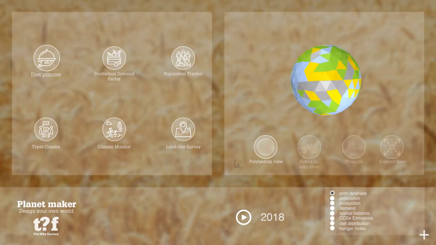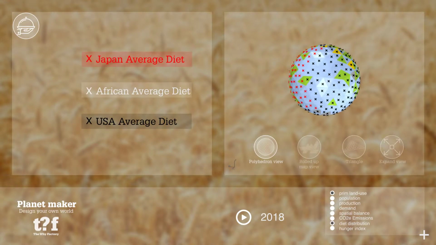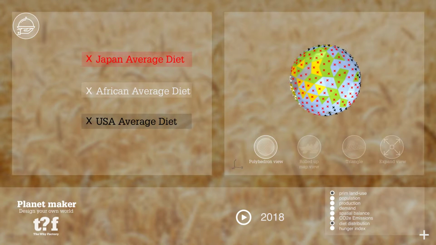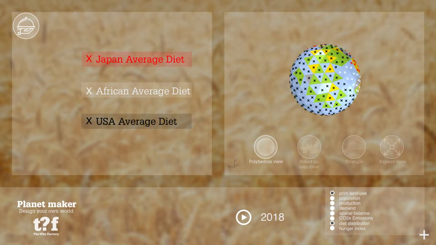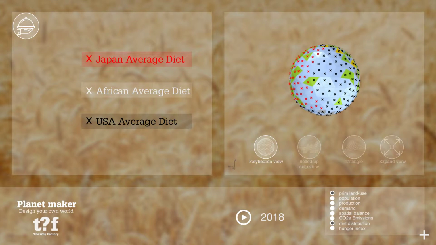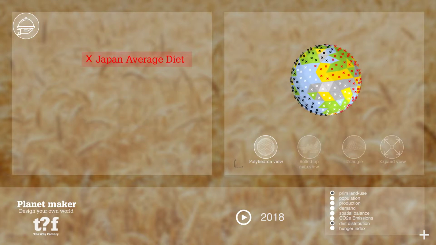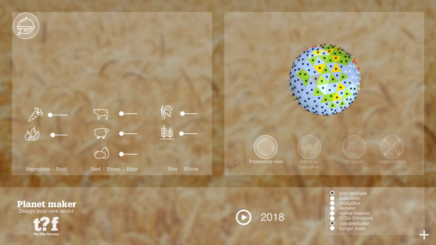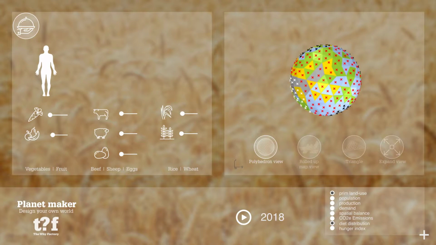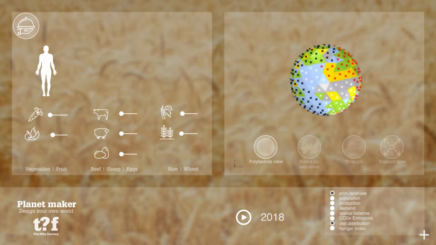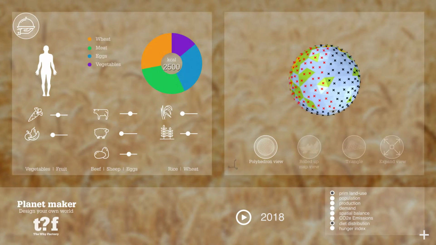Now let's start playing and have a look at one of the policy tools, the diet planner. By opening the diet planner, we can see 3 preset diets which have been already prepared for you. On the globe, you can see how these diets are distributed. Let's take as an example the Japanese diet. When clicking on it, we are able to visualize how much of the 8 food categories is consumed in this diet. Here, the player can use the sliders to implement diet changes or even create a whole new diet.